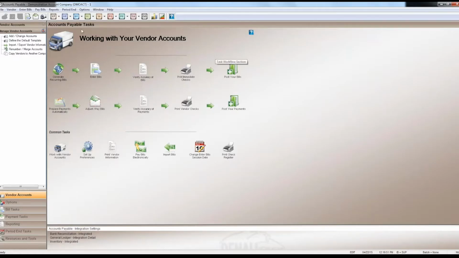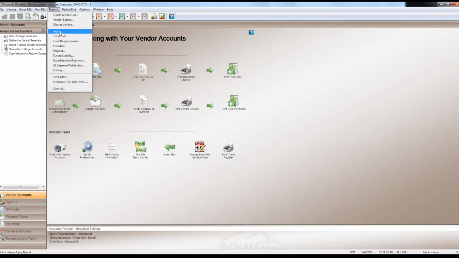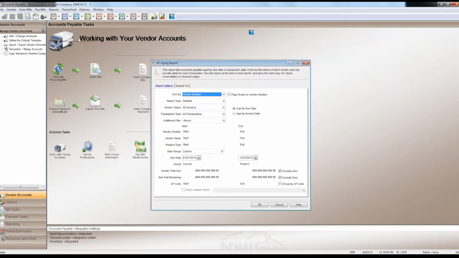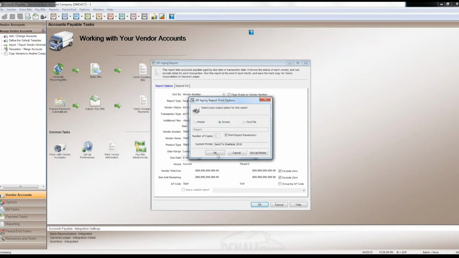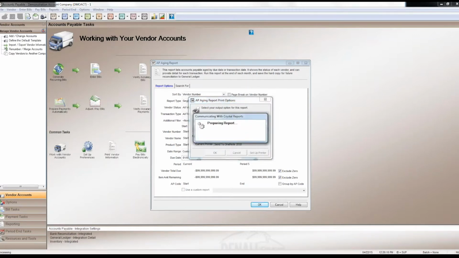So in accounts payable, under reports, we run the aging report for the month end. Again, this report brings the information from the open items. So make sure when you run this report that you do this at the end of each month and you save it as a PDF or print it out and file it. Otherwise, you will not have the month information once those items are paid.